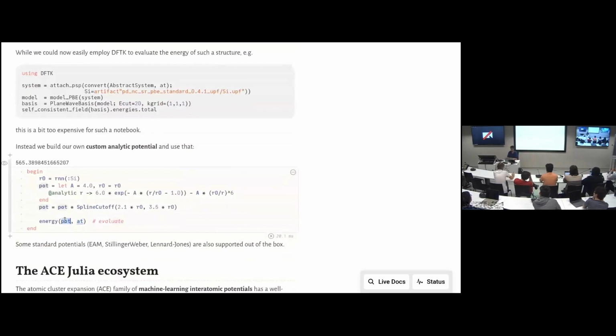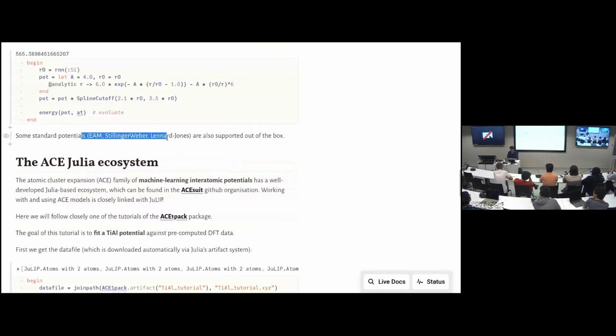So you see in a few lines of code, I come up with some custom potential, and I can do an interatomic potential evaluation. And this has an interface which is, I hope, in my opinion, quite nice and quite useful. Standard potentials are of course already implemented, but if you want to do some research on this, you can very easily play with it.